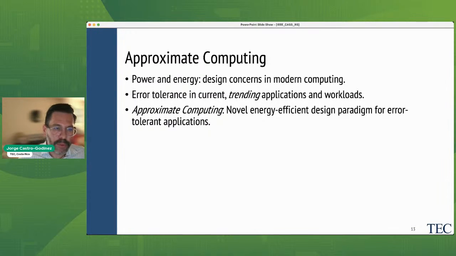But just to put ourselves on the same page, let's define approximate computing. We know, and I was motivating that, power and energy are design concerns in modern computing.